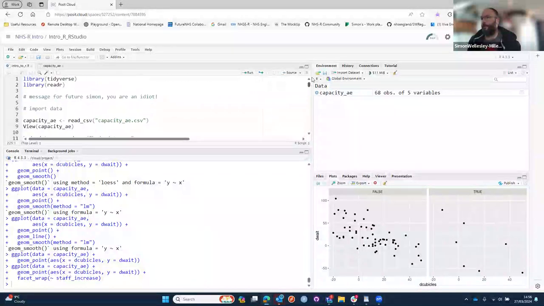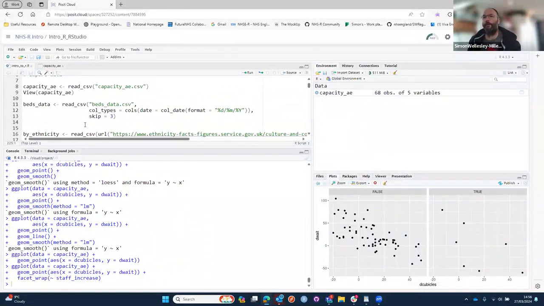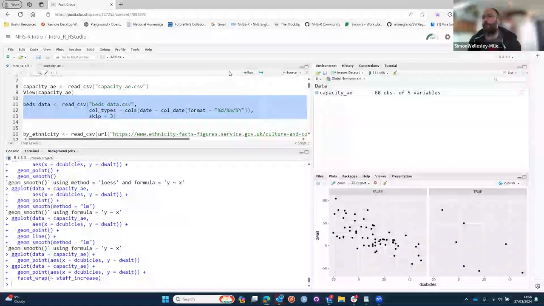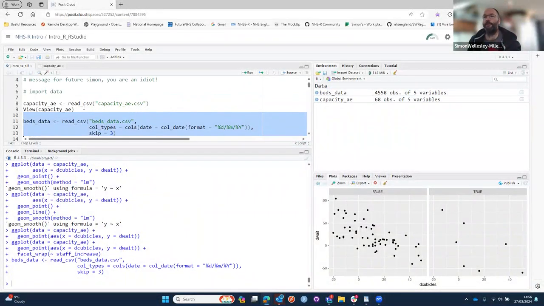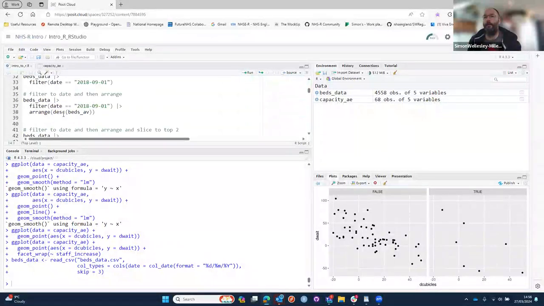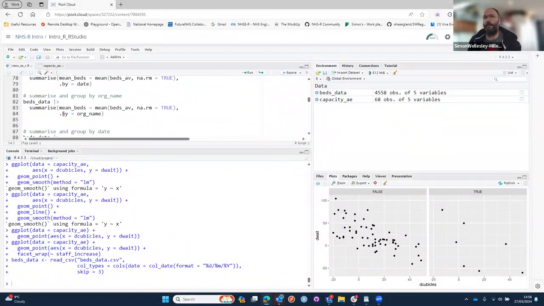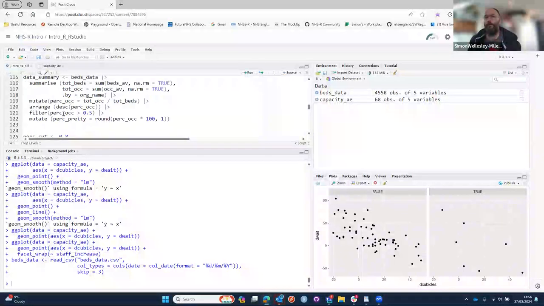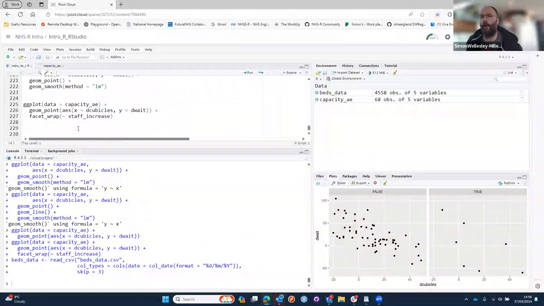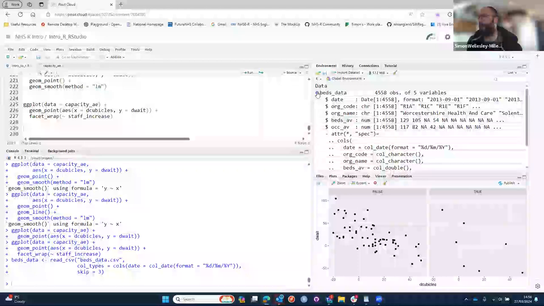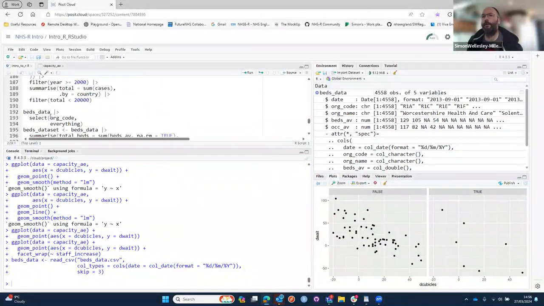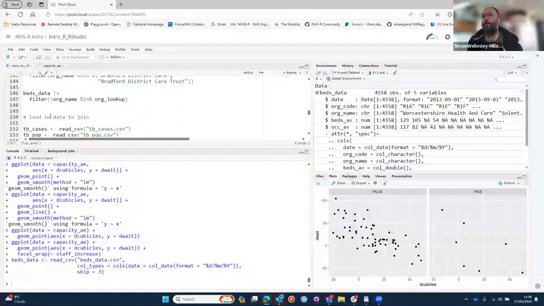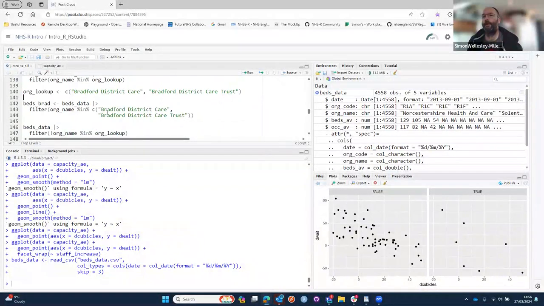Let me see if I can come up with an example. So we've got beds data, haven't we? Well, oh my goodness me, that's going to be way too much. What have we got? What else did we do? We've got capacity AE. That was just those, wasn't it? All right. What's in beds data? Did we have a shortened version? We did. Beds Bradford.